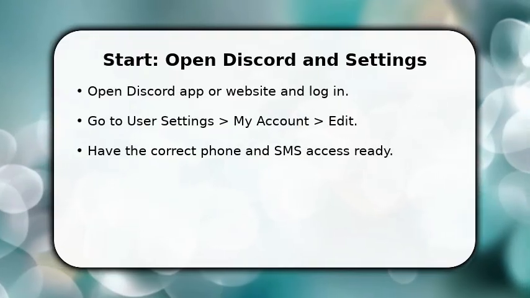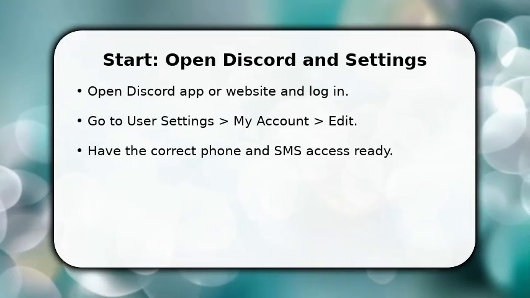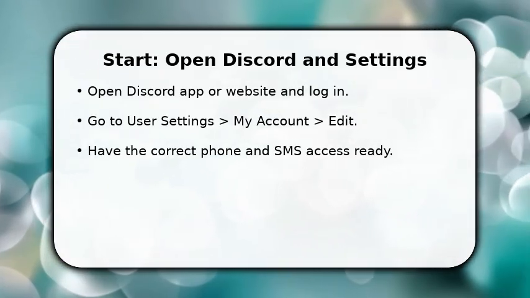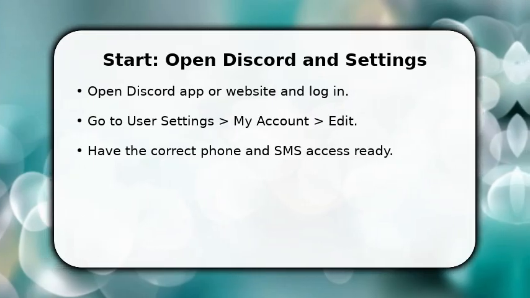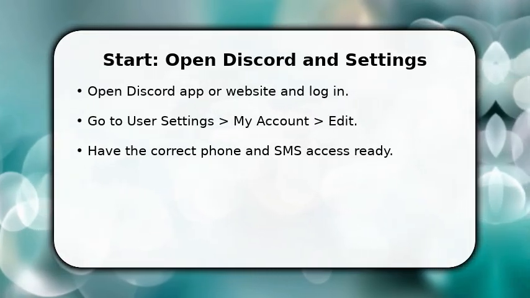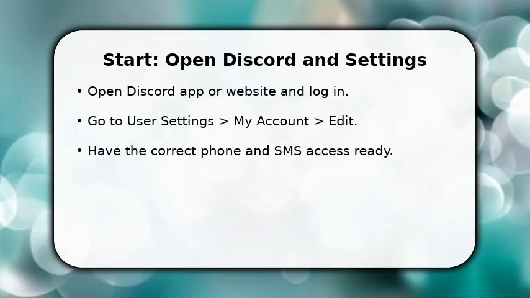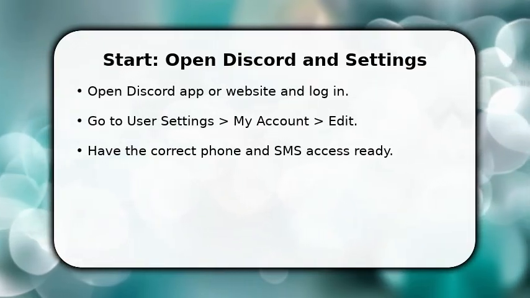You're going to fix your Discord phone number now. Open Discord, sign in, then go straight to user settings and My Account. Once there, tap Edit next to phone and enter the new number. Make sure the country code is correct so Discord sends SMS.